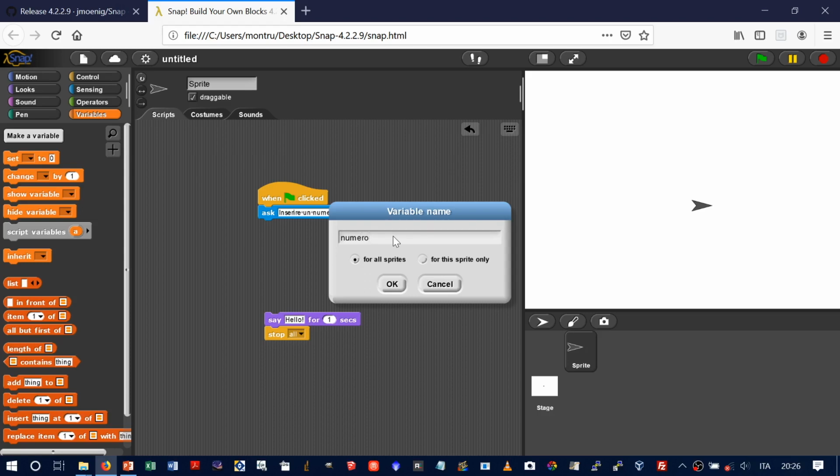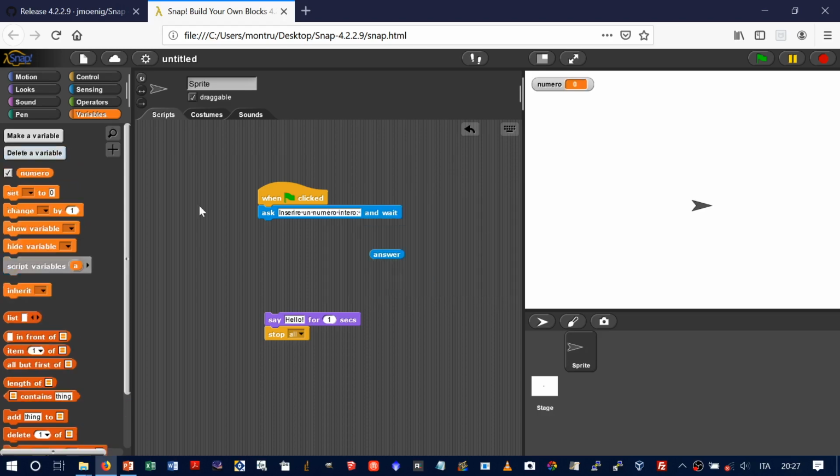For example, in quantum computers, a variable can hold multiple values simultaneously, which is quite counterintuitive. Now, I want to load the value from answer, which is 12, into number. I use the set block to assign the value of answer to number.